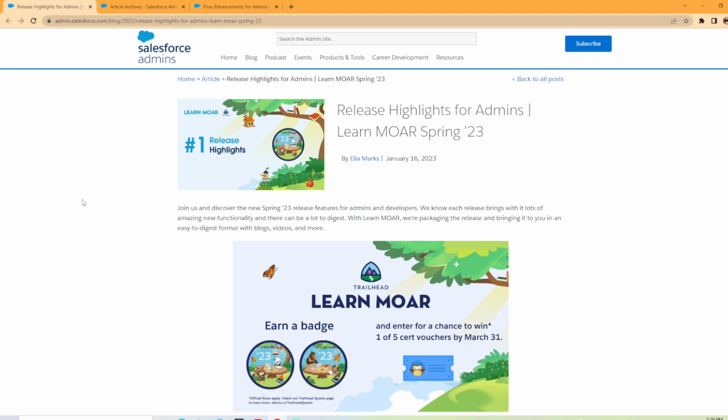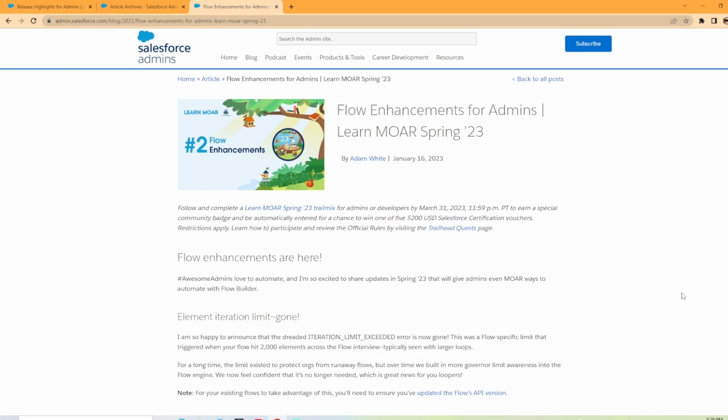Today we're going to be checking out the release notes for admins for the Spring 23 release. More specifically, we're going to be looking at all the new flow enhancements that are coming out. So starting us off here, the element iteration limit is gone.